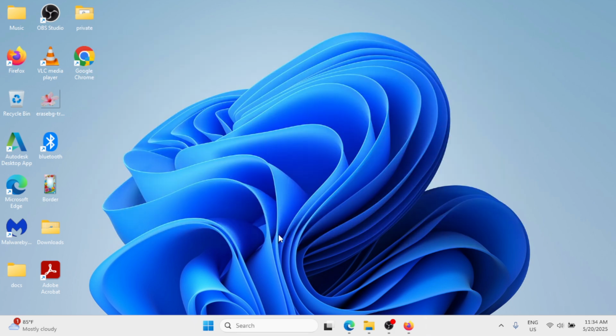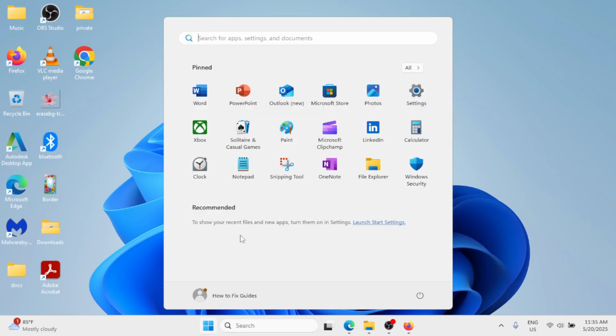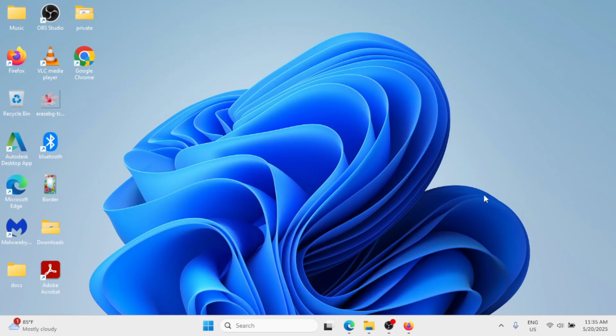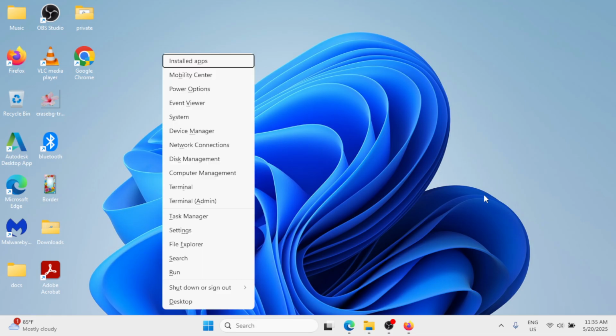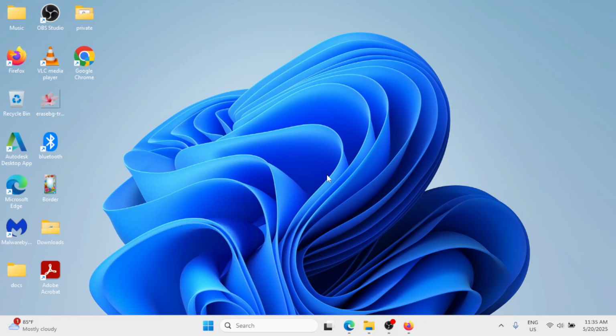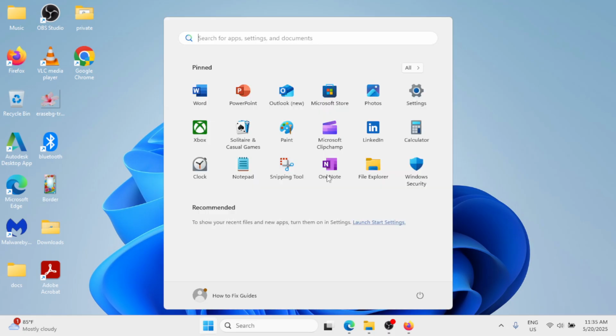As for how you can restart your Windows without the Start button, it's very easy. You just need to press Windows key and X key together on your keyboard, and then you'll find here shutdown or sign out and restart your Windows. Or just press the Windows key and then you'll find the power button. Right click and then select restart.